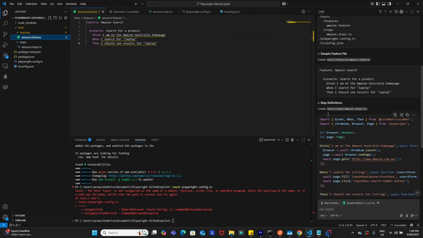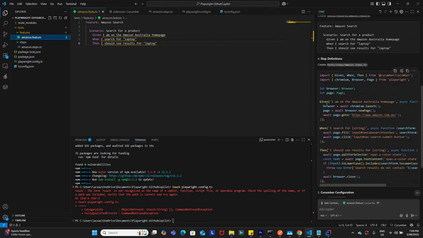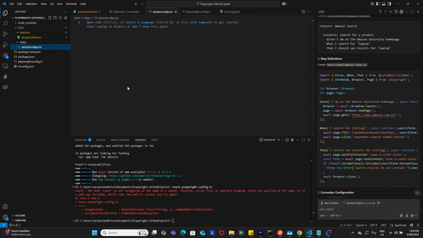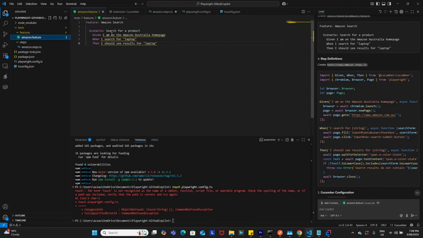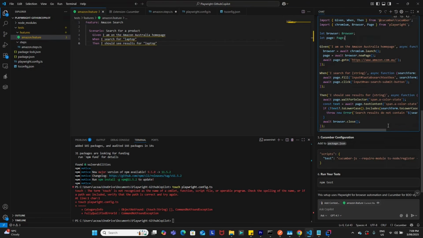And now what I'll do is go to step number 4, which is step definitions. I don't have to write anything. All the step definitions are ready for me. So I'll go to amazon.steps.ts. I'll copy this particular content, come here and paste it over here. Now what I'll do is I'll come to Cucumber configurations, add to package.json.